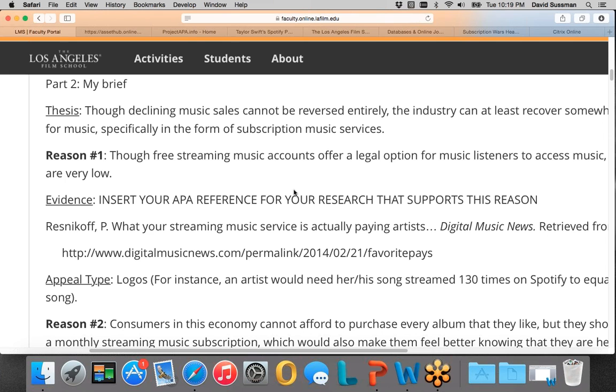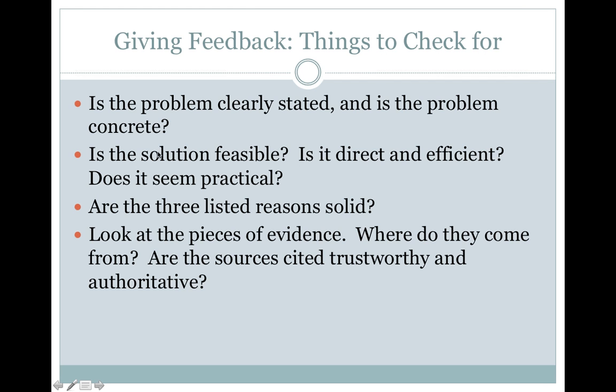Yes, I warned about bringing too much personal opinion. You don't want to just bring your personal baggage to the discussion. But I think there's a polite way to challenge someone's solution, or to offer a way to tweak it, or to offer an alternative, or some twist on it that makes it a little bit different, or more practical, or more realistic. So you can weigh in on those things as well. Is the solution feasible? Is it direct and efficient? Does it seem practical? Are those 3 listed reasons solid?